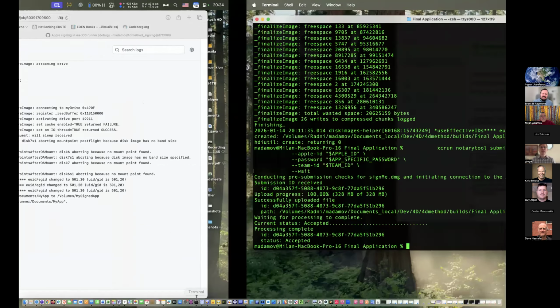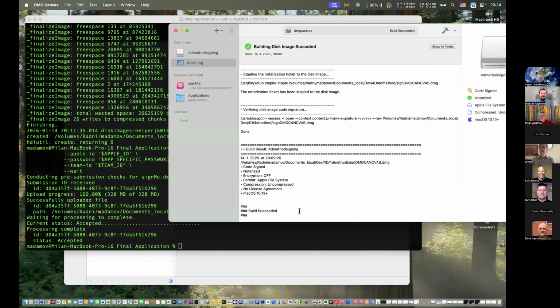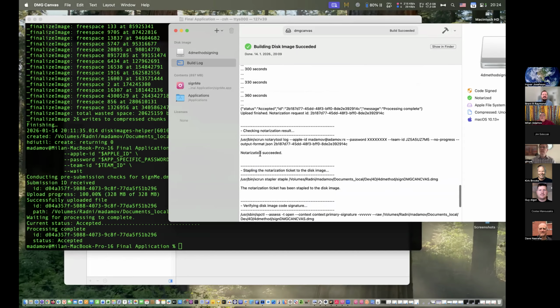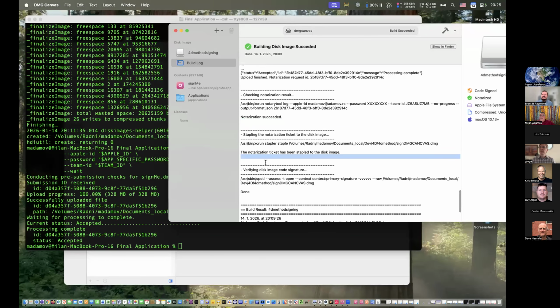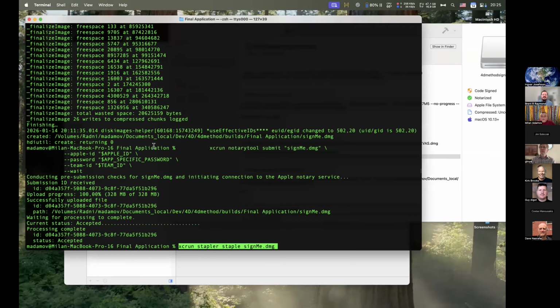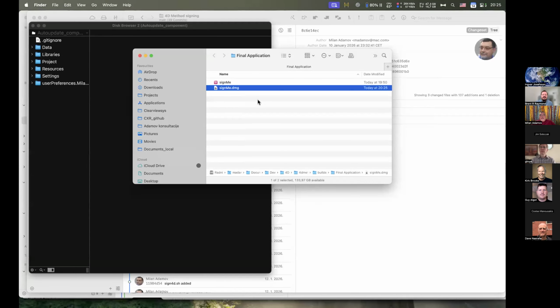While we wait, let's see if this finished. Okay, this one is accepted. What did the DMG Canvas say? Also succeeded. Notarization is accepted. Verifying, this is stapling. Notarization succeeded, as you can see. Stapling here, but here I have to staple now because I didn't staple. So stapling is just this, and it will be fast. That's it. And now I can distribute this signed DMG wherever I want, to anyone I want.